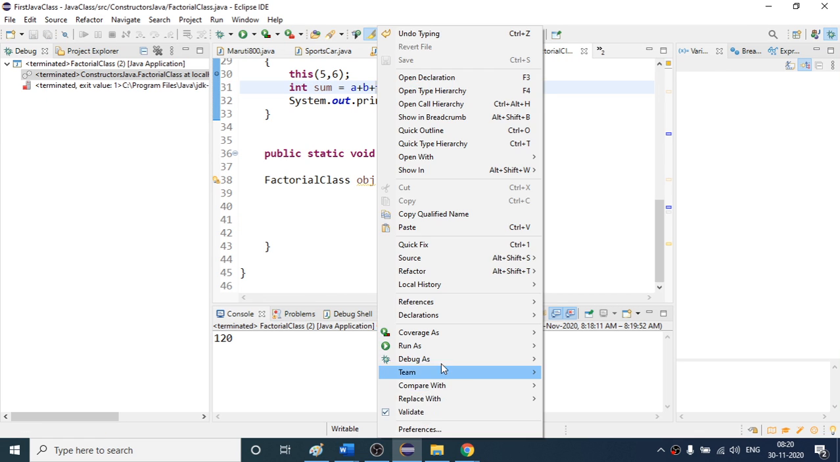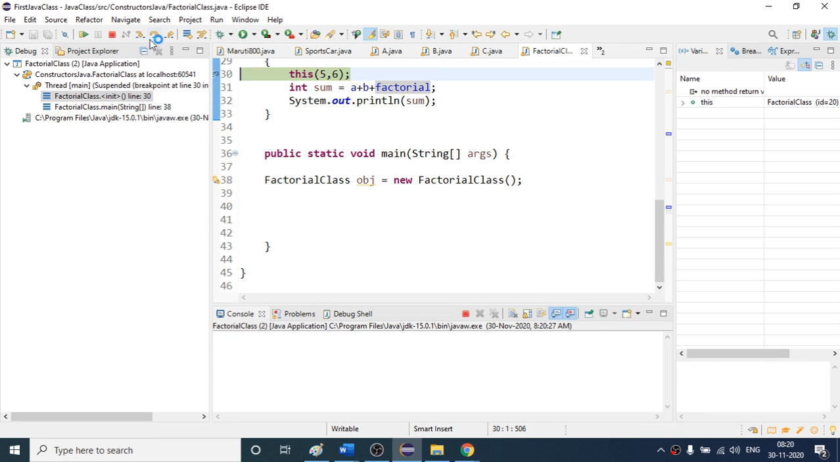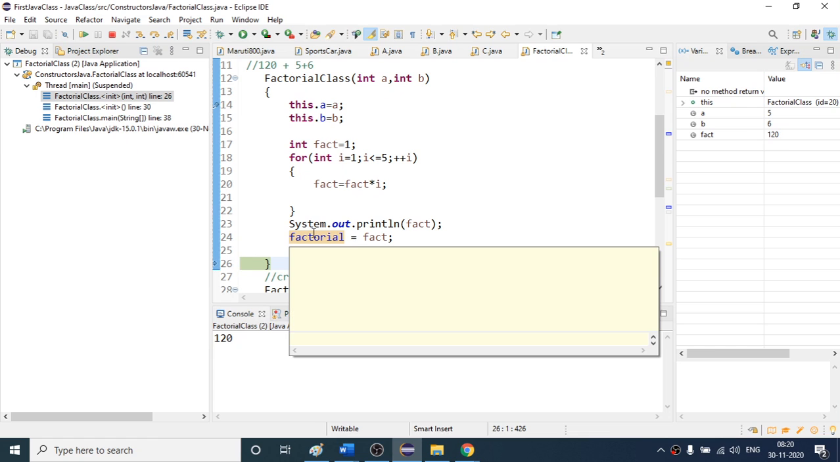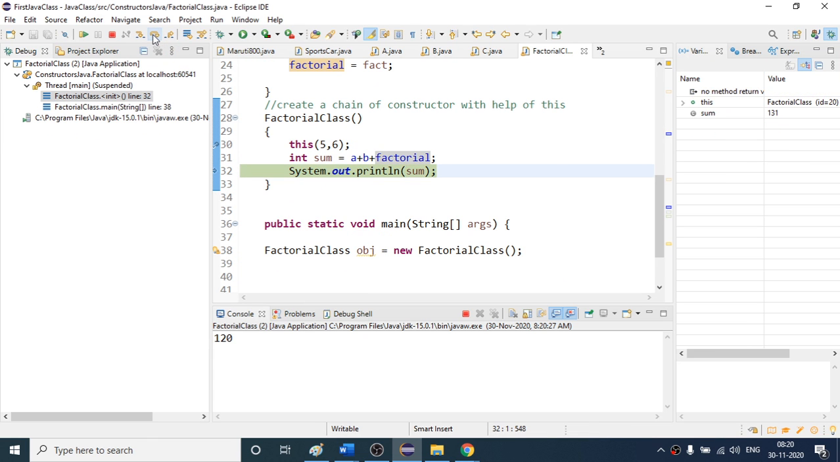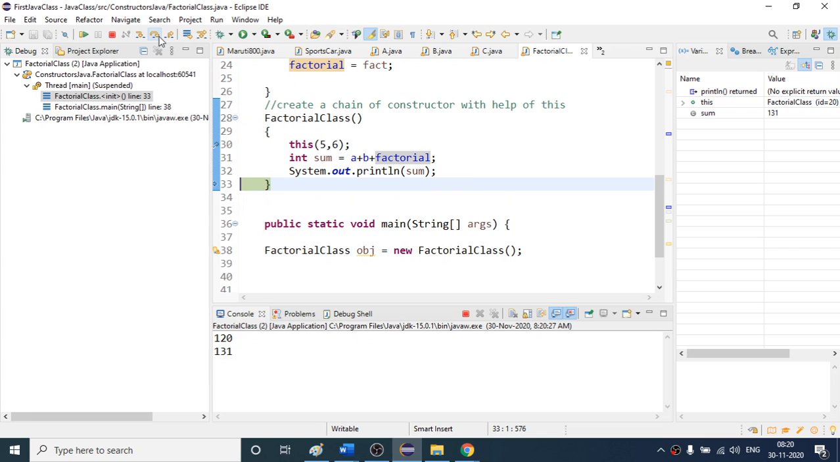So if I debug it again, first of all this one will be called, 5, 6. Okay, so again the same execution will happen, but this time the 120 value will come. You can see 120 will be stored here, right? Now after that again we will start from this, and you can see 125, 6, which is nothing but I think 131. Okay, so you can see we got our desired output, right?